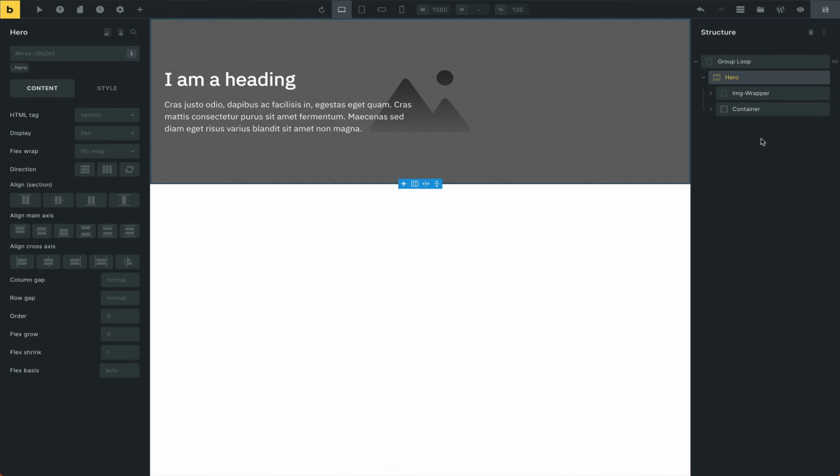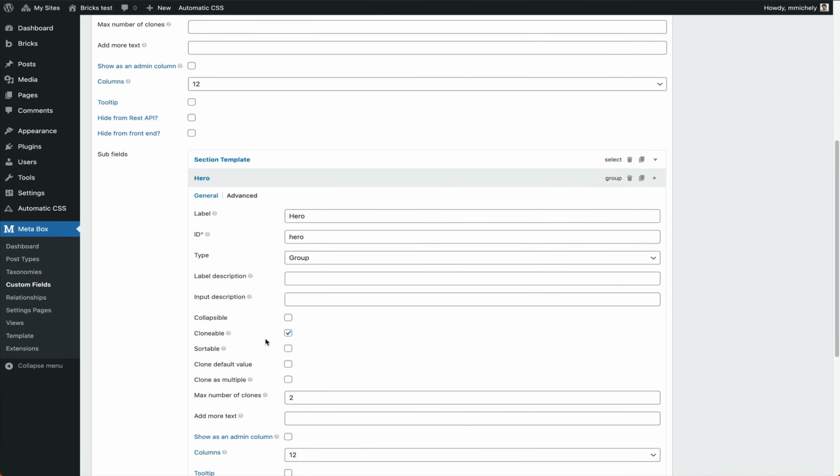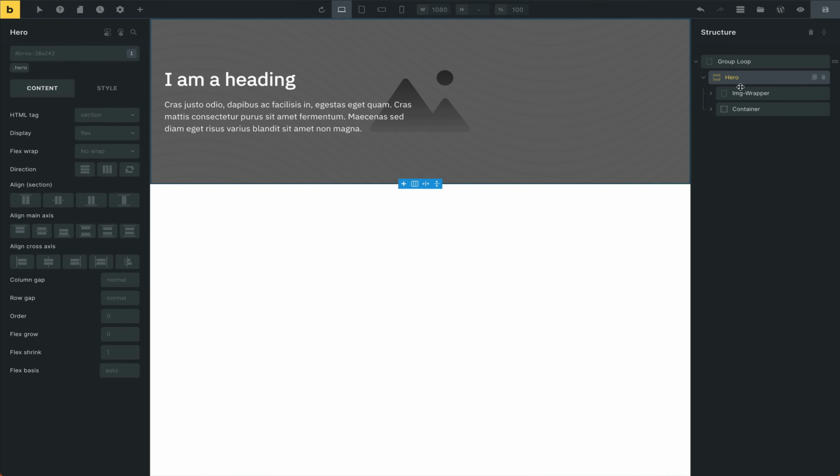Okay, so now the next thing is we must be looping over our hero, because this is clonable, and it has to be clonable. So we have to loop over the hero group. That's important, and we have to do it. Okay, here is a problem. We cannot use sections for looping. It's not available in Bricks here, as you can see.